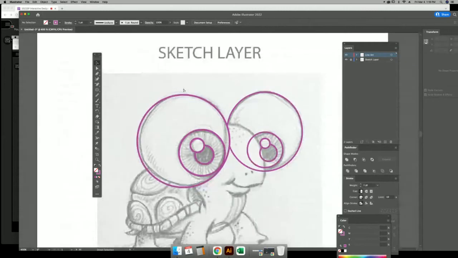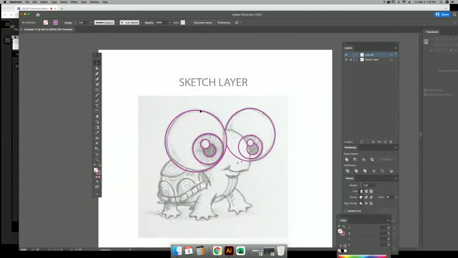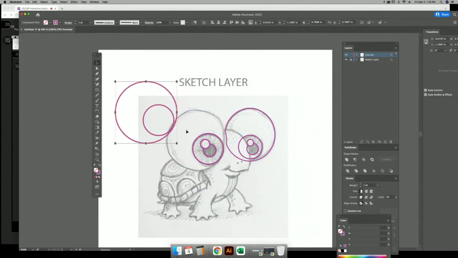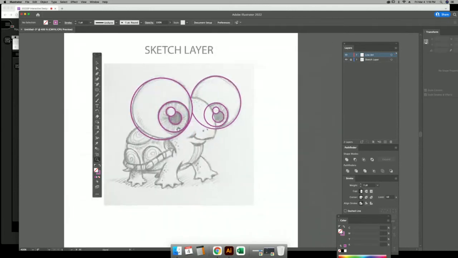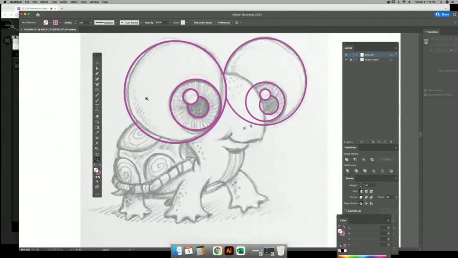So if we look at it now, I'm still going to have to cut some of this out, but they're all separate shapes, and they can each be colored independently. So it's pretty cool. Now we're going to move on. Got the eyes done, not lots of detail going on here. This is a simplified illustration, so we're just going to keep it real simple.